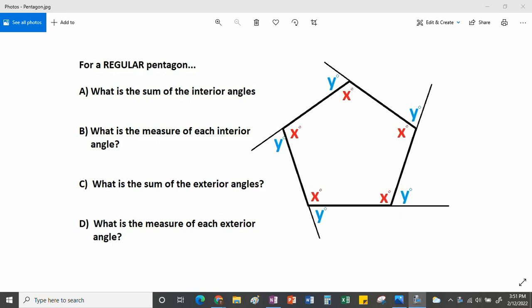In this project, we want to teach our computer to solve a problem like this one. You've probably seen this on a recent quiz where we have some regular shape here, and we're being asked to find the sum of the interior angles, the measure of each interior angle, the sum of the exterior angles, and the measure of each exterior angle. It's actually fairly easy to do, and have the computer do this for us.